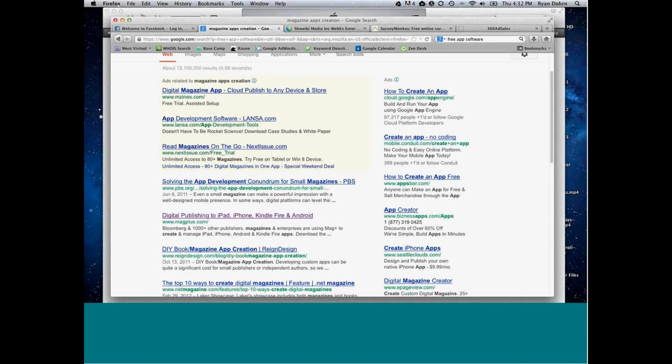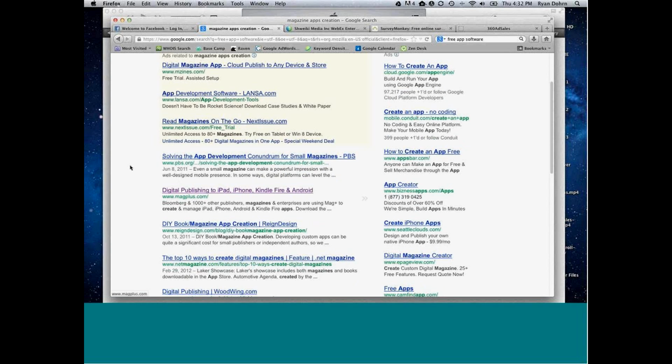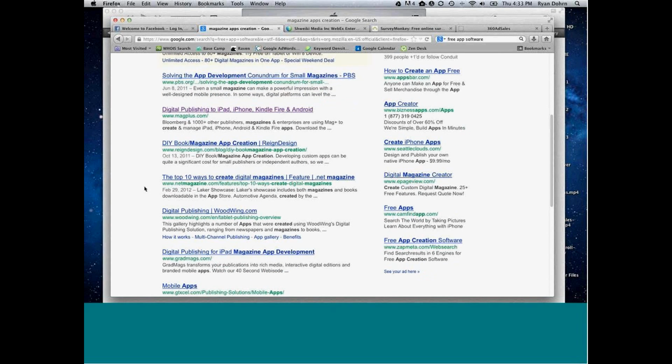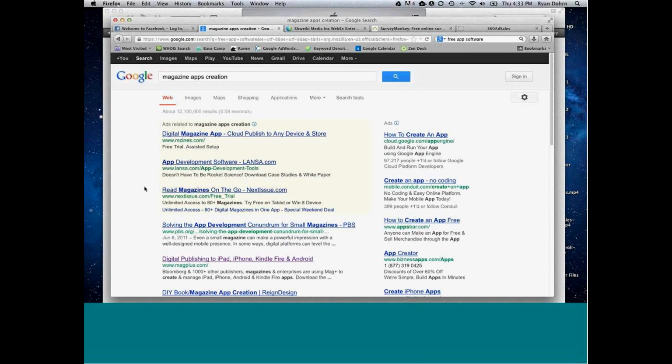And so as you scroll down, you can see there's all kinds of companies. Here's Mag Plus, Net Magazine, Woodwing. There's a bunch of companies that are able to help you. Now, how much do you need to spend? Companies spend between $5,000 and $10,000. I've seen some companies spend $30,000. Do you need to do that? The answer is no. In most cases, the answer is no.